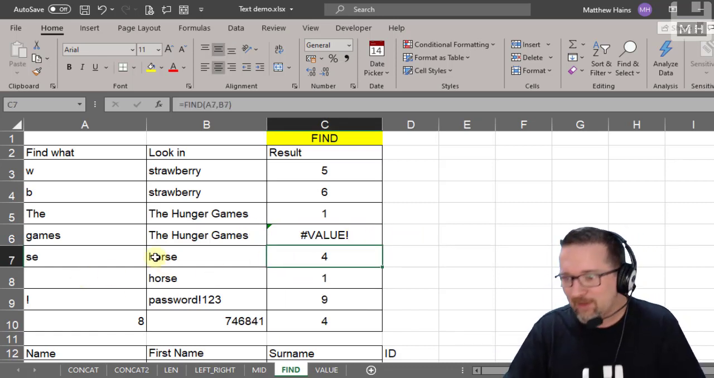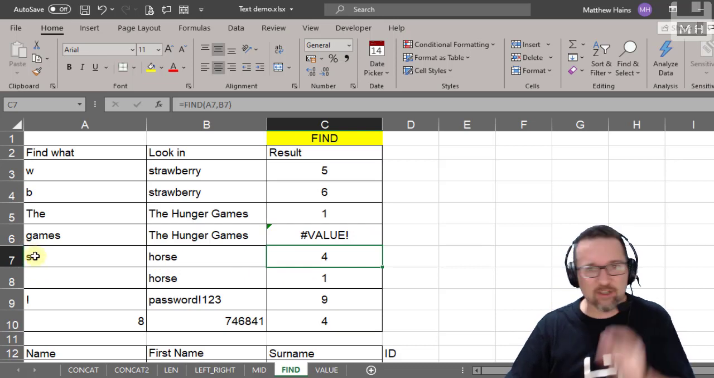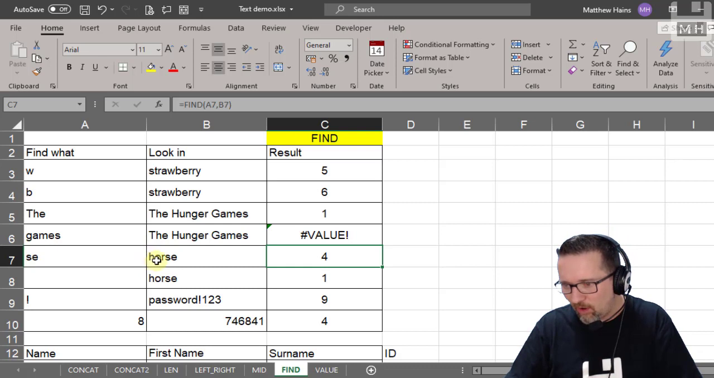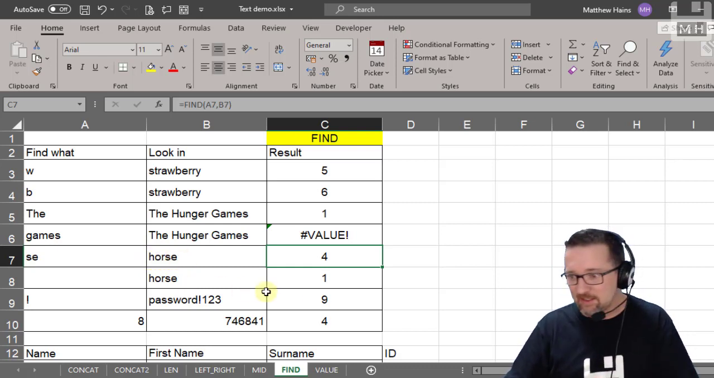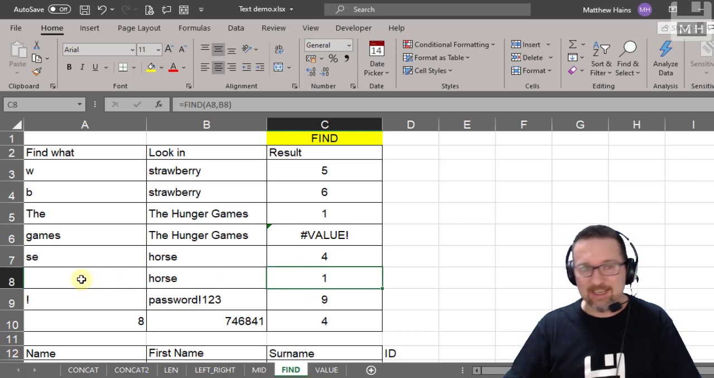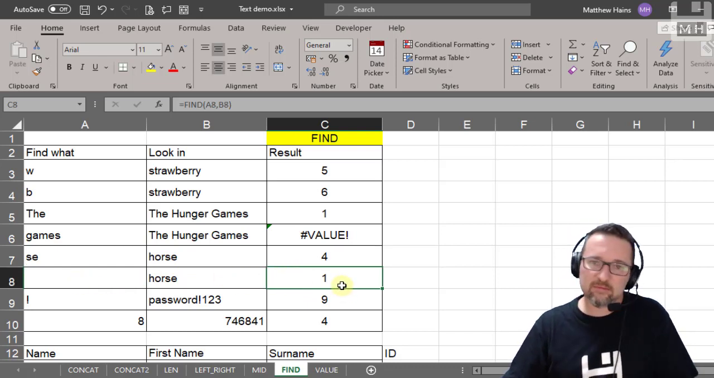How about 2 letters, S-E, just those two together, in this string, H-O-R-S-E. From position number 4 is where S-E begins. Here's another one. It's empty, so it's going to default to 1, because there's nothing there.